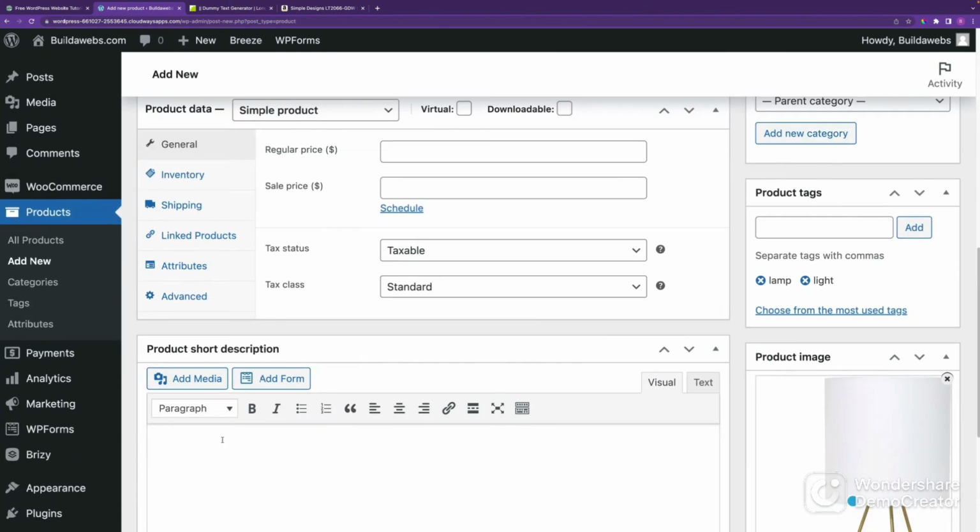And then I'm going to add a short description. So I'll say, check out this simple design, such and such.